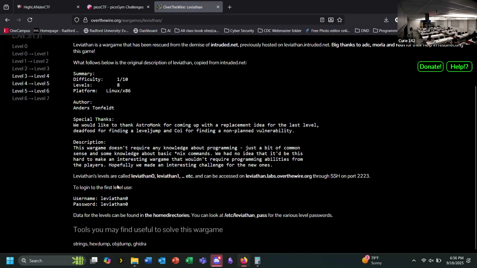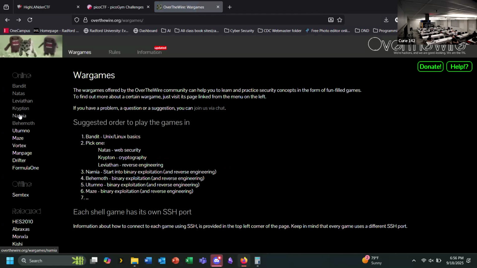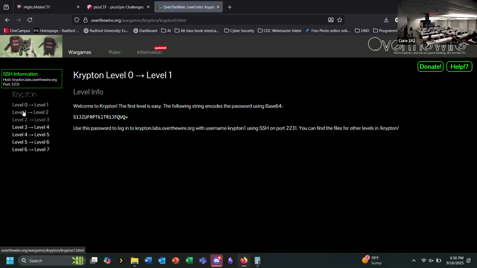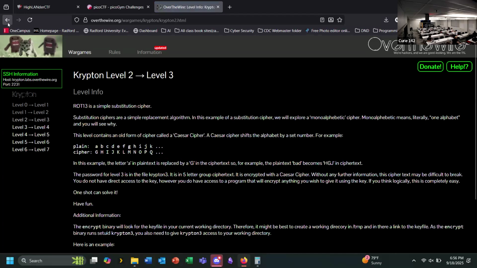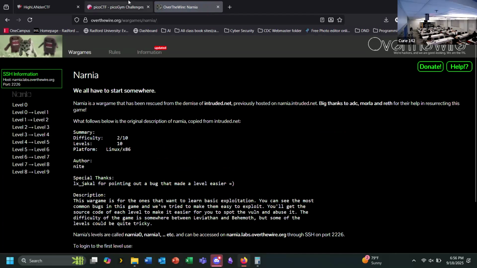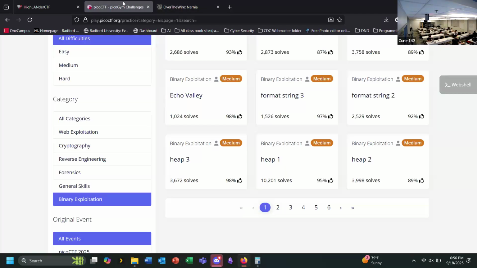Gosh, you know what AWS would be saying right now? What would it say? I don't know. It just says Ghidra. I don't think Leviathan is one of them. Krypton just says the Krypton war game. No, this is just cryptography. It's not scalable, pay as you go. You're not paying for it, really, until you're using it.